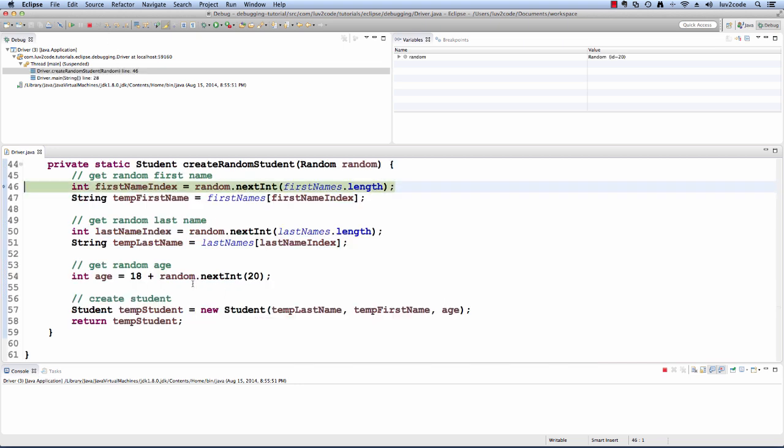And at this level, I want to step over each one of these methods. So I basically just want to execute this line of code. And the one thing I want to draw your attention to is this section up here at the top for the variables. So you're going to see new variables pop up with new values. So I'll step over again. So that's our temp first name.